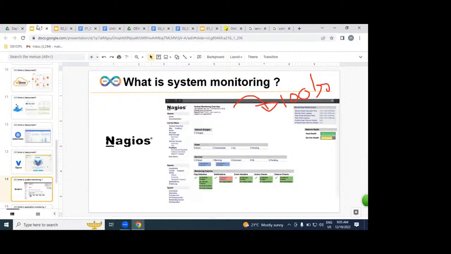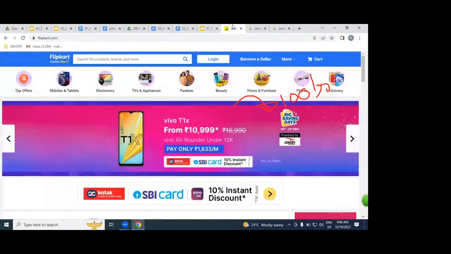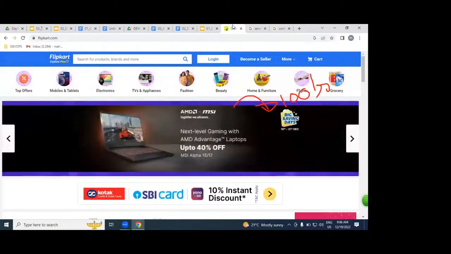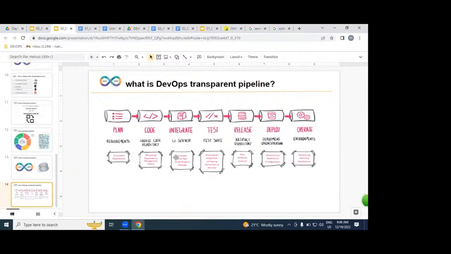Nagios is for system monitoring, meaning RAM, what is the RAM size, CPU, we can monitor. We're going to be learning ELK. ELK is Elasticsearch, Logstash, Kibana. We're going to monitor applications, how exactly this website is performing. And we are going to be learning Terraform. Terraform is a cross cloud platform. By using Terraform, we can create services across clouds, meaning AWS, Azure, Google, any cloud. By using all these tools, we are going to be implementing our DevOps process.